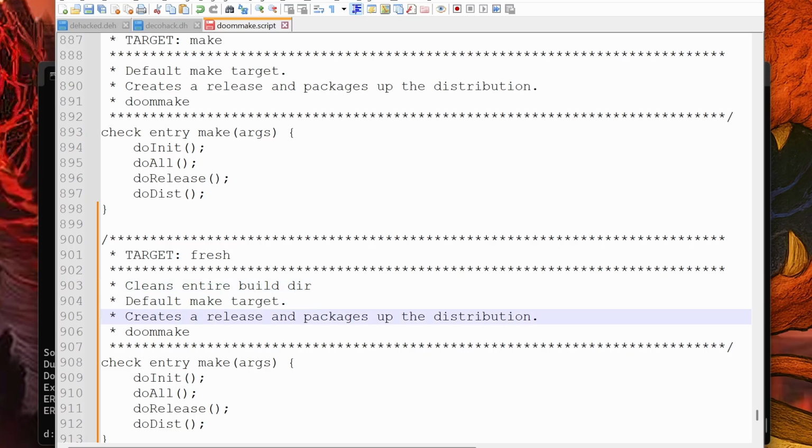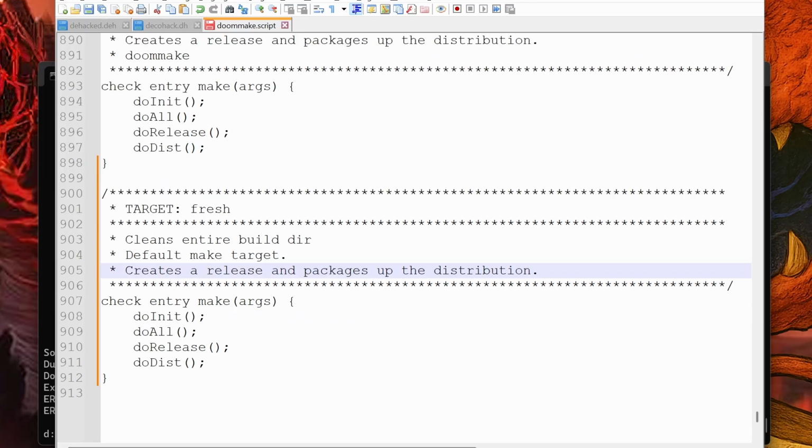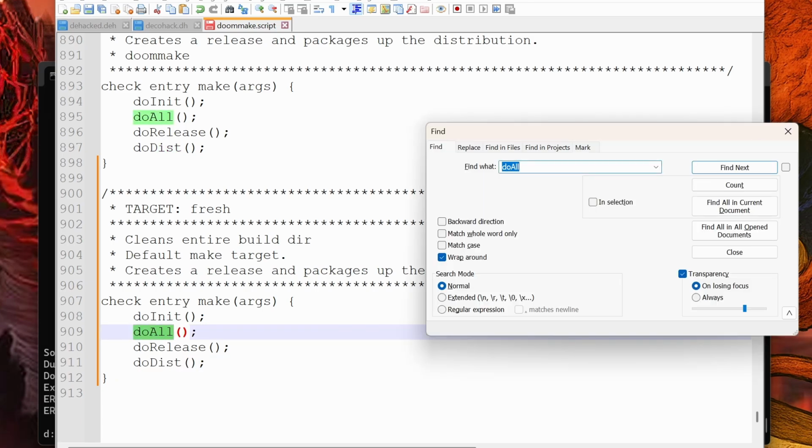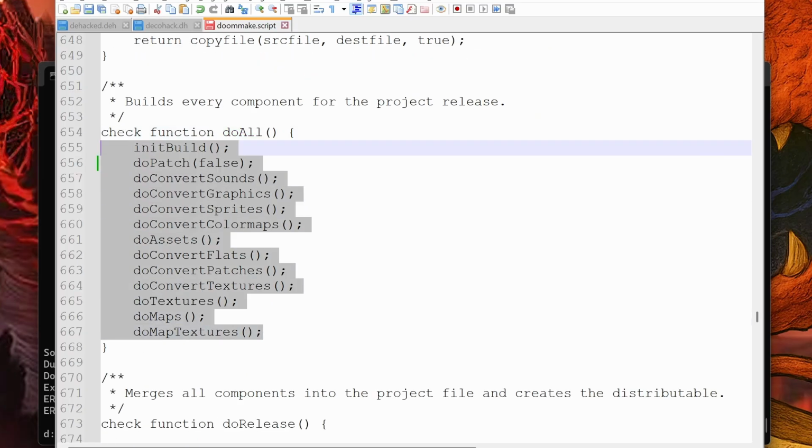Default make target, create release, doom make. Okay, we'll just get rid of that one. And at the moment, because we've just copied the make ability up to here, it's doing all the same thing. So it's do init, do all, do release, do distribute. Anyway, it does these functions. So if I actually look for the doom all, you can see all the little things it does for doom all, okay? That's actually the function that it's running.